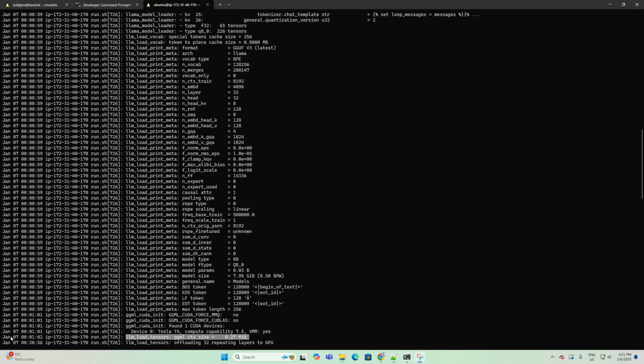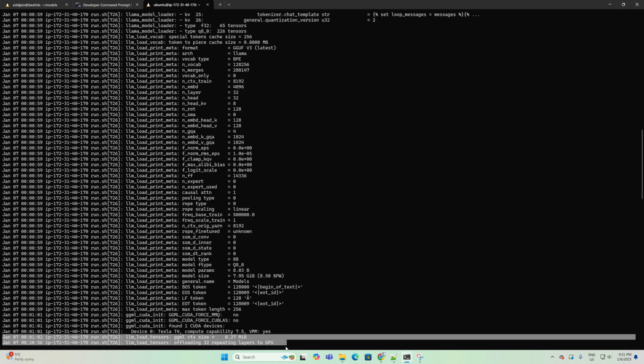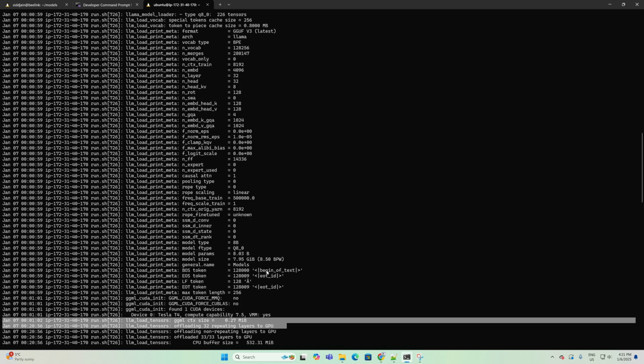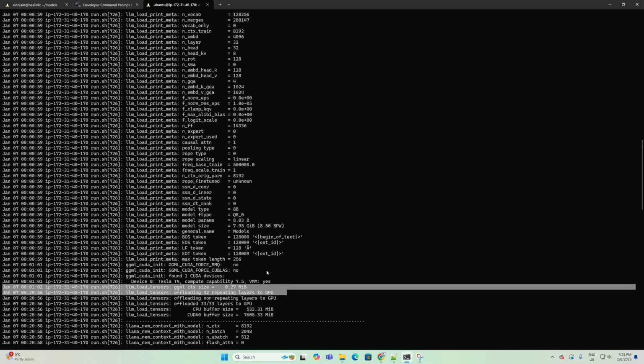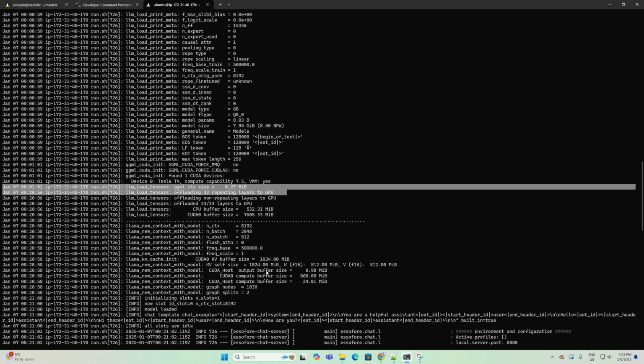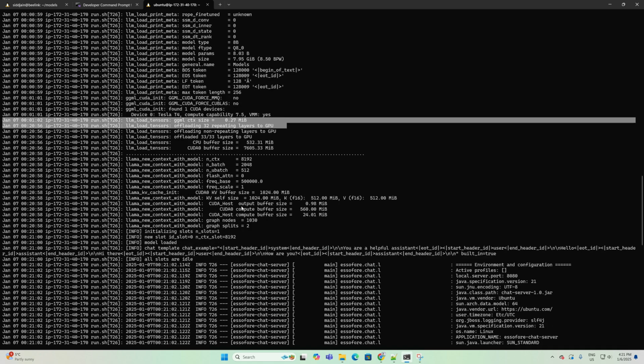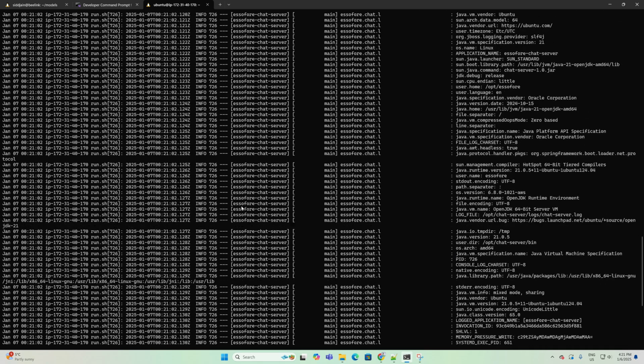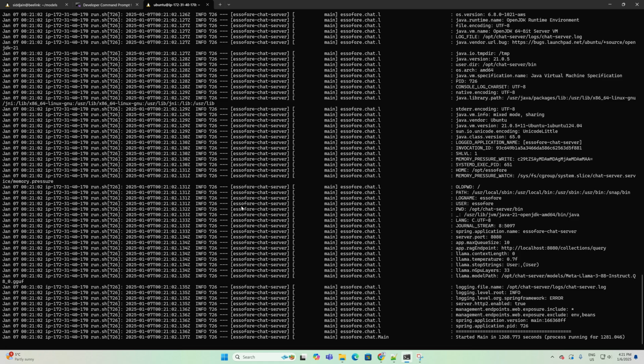Finally, we are done. And you can see that it took a full 20 minutes to offload the layers to the GPU. I'm not sure why it takes so long. My best guess is that this has something to do with NVIDIA. But anyhow, the model is loaded to the GPU. And you can keep scrolling down. And we can see that the server is running.